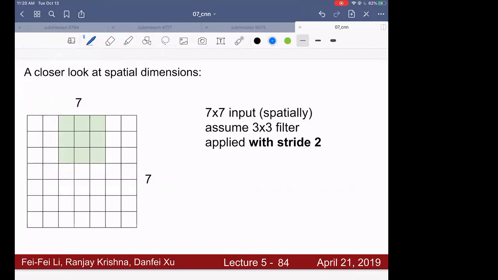There's a reason for using stride 2, actually. You may want to obtain a smaller activation map. If you use stride 2, how many times can you do the inner product between the input image and the filter? You can only do it 3 times, right? One time here, another time here, and the final operation here. So you only get a 3x3 output, nine in total, when you use stride two.